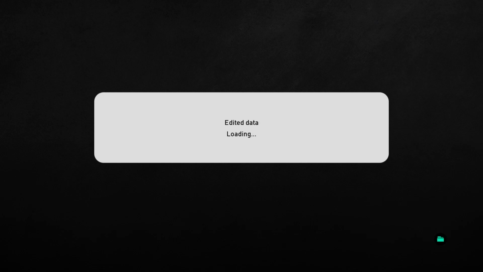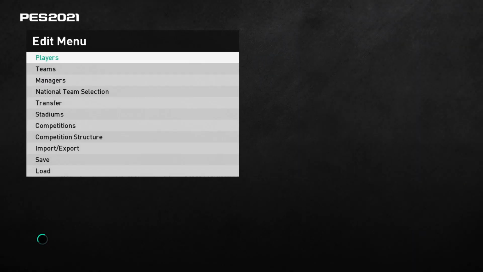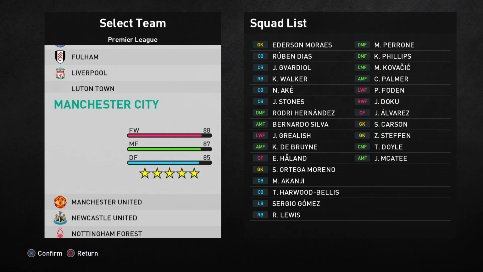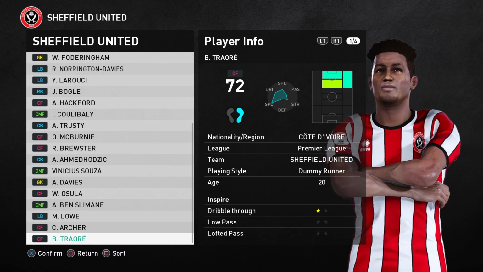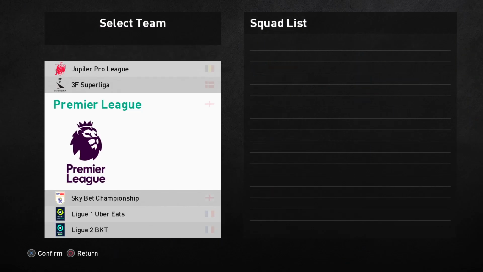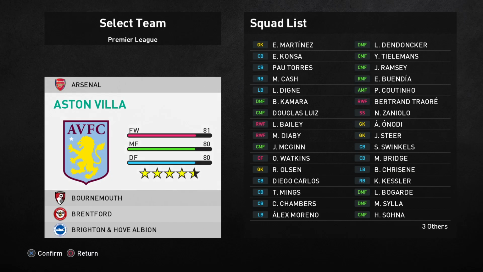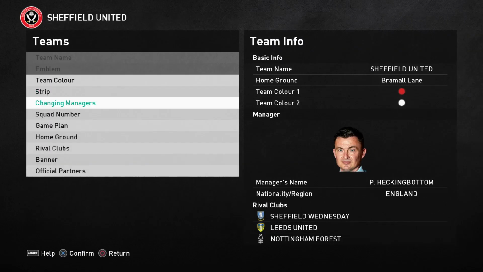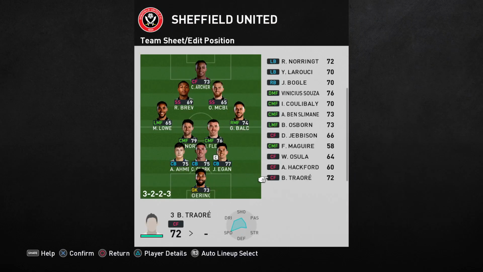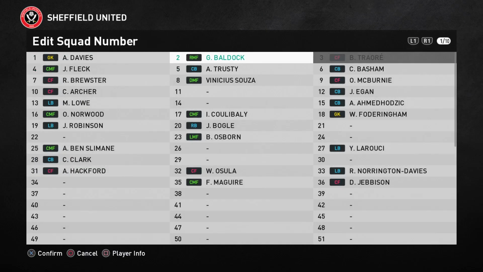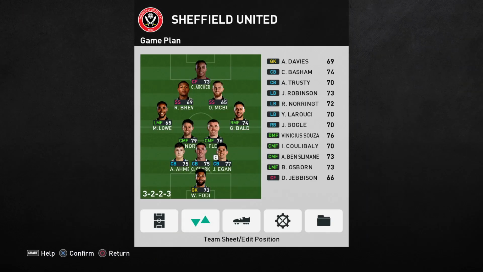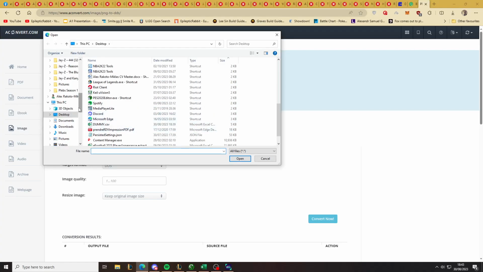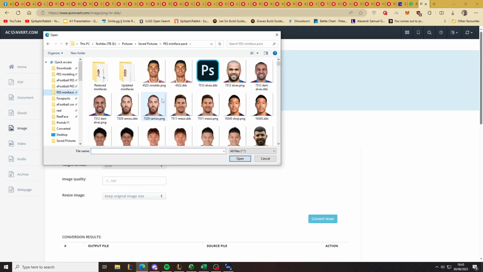And then you go DDS to PNG, or PNG to DDS, sorry. In the meantime, we're going to check this new player, see what he looks like. So we're going to go to Sheffield. This is him, as you can see. He's been added to the game correctly. And if I go to the teams, he won't have a mini face. See, it's going to be blank. And this is him here, we're just going to give him number 11. And while we wait for this, we're going to put the face we just downloaded.